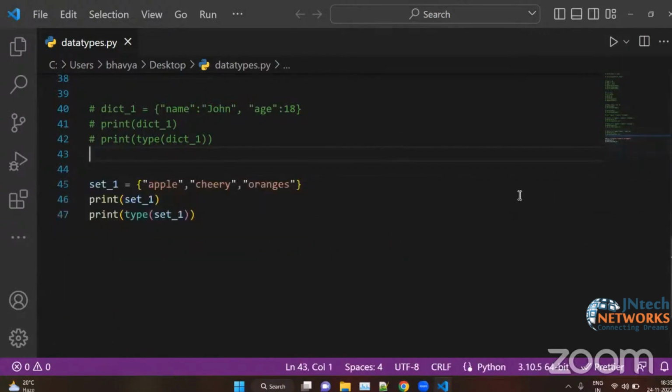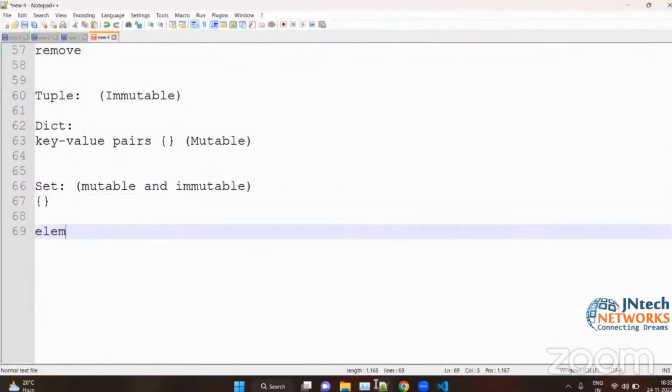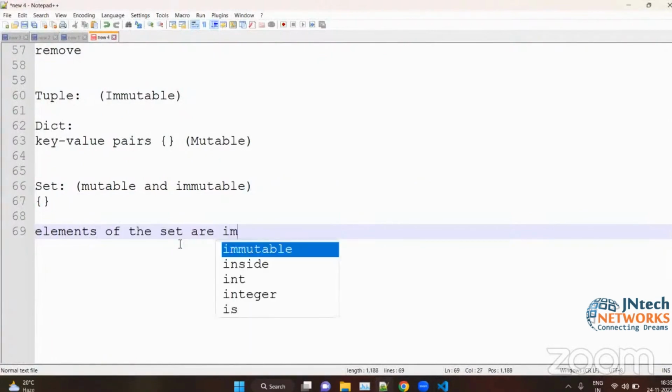Now the question is why is a set mutable and immutable in nature both? See, apple, cherry, and oranges are the elements of the set. So the elements of the set are immutable in nature and the set itself is mutable in nature. Let me write it. So elements of the set are immutable in nature.